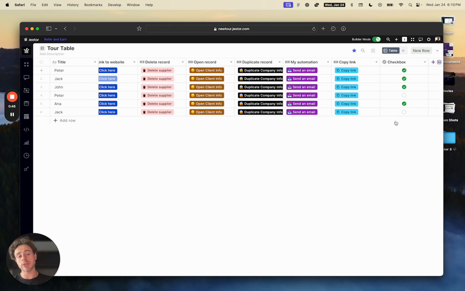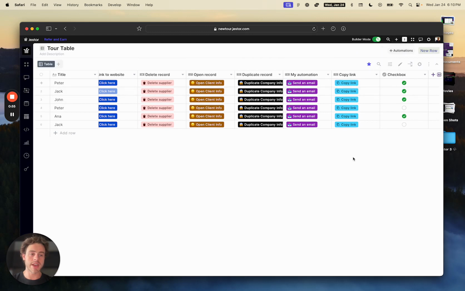Because you can add an automation for checking or using the checkbox. You can find this here on automations, or if you go here, you could add an automation as well.